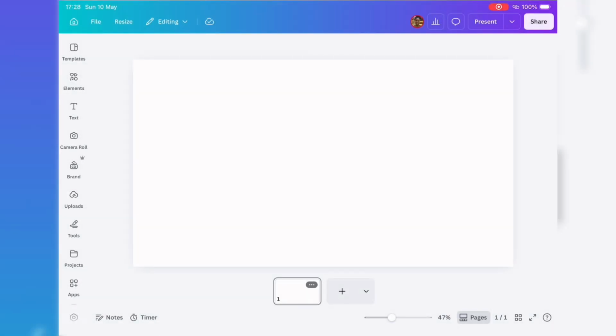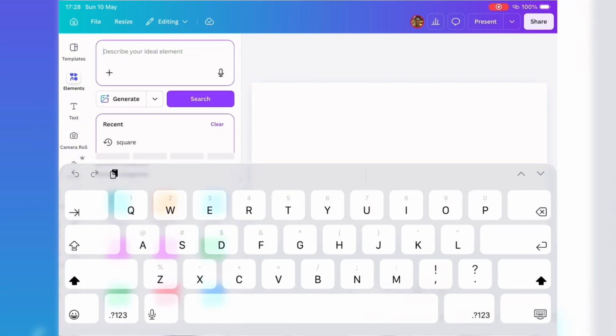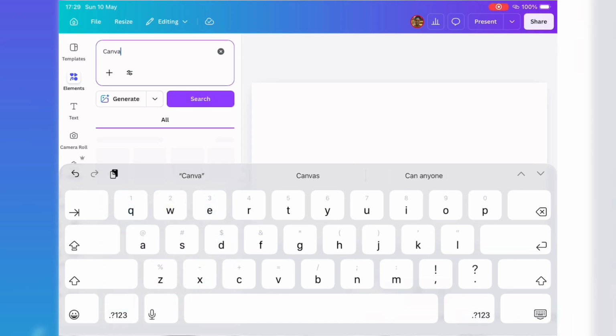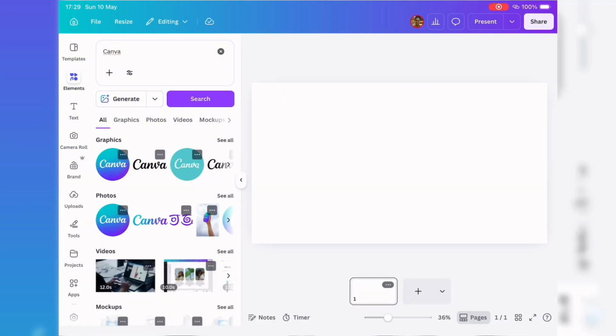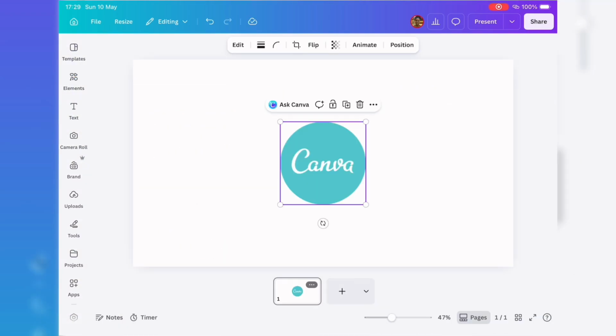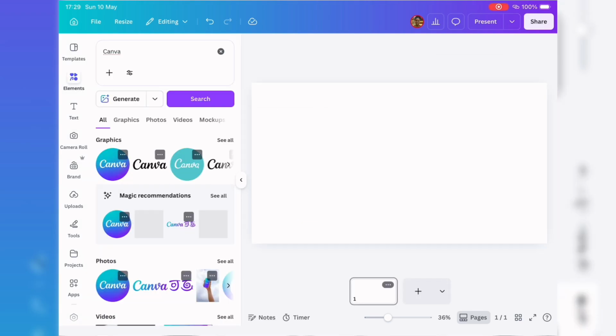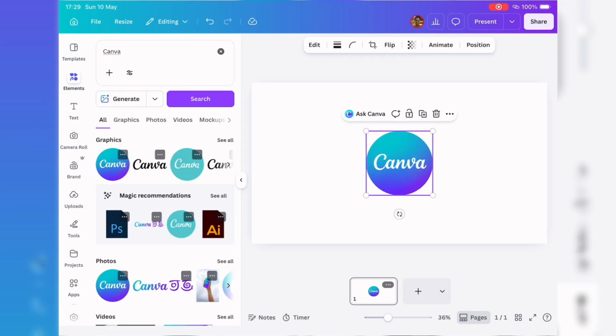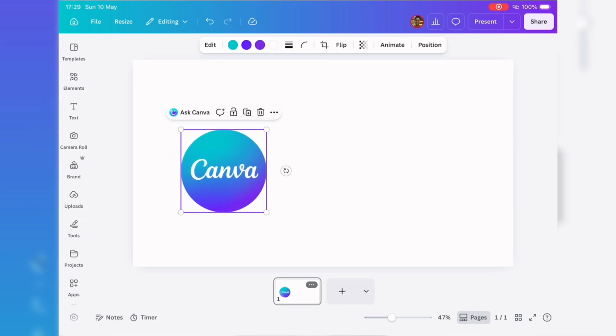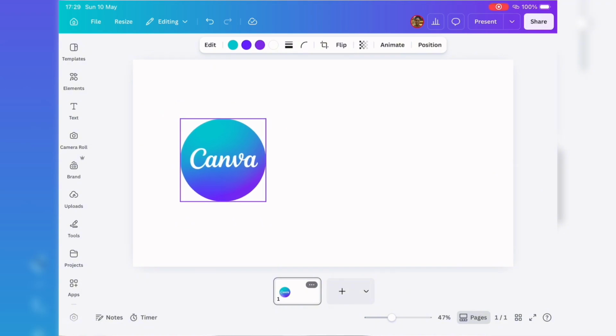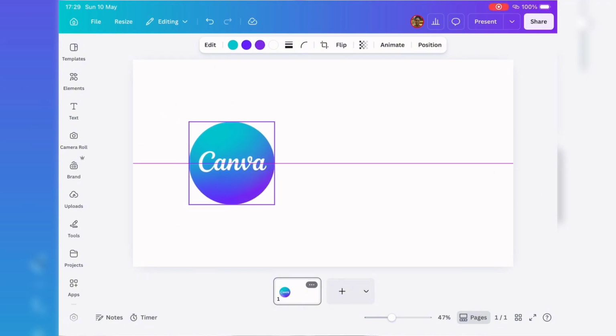So I'm going to go look for a graphic in Canva's library, and ideally you want to pick a flat image so that when we apply the 3D effect, it can be effective and you can see a big difference. So I'm going to just pick the Canva logo to start with, and I'm going to turn this flat Canva logo into a 3D version.